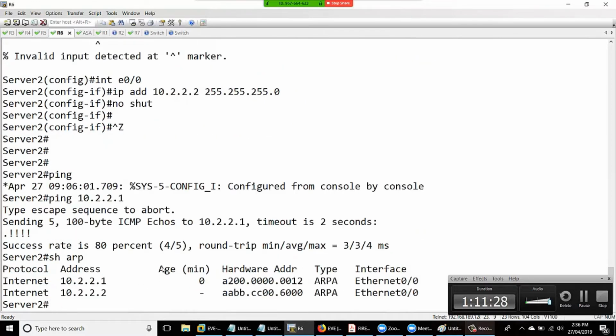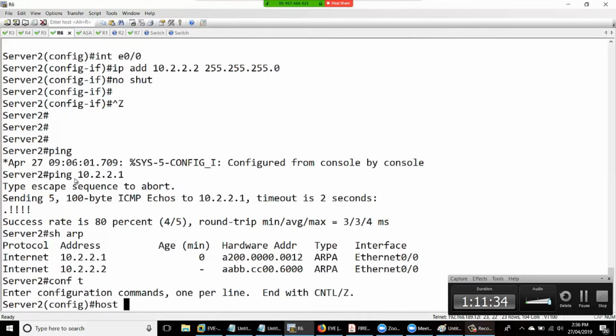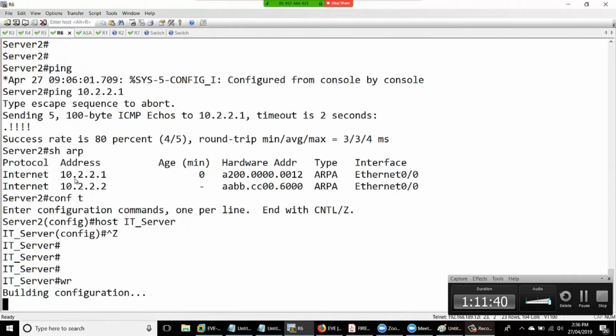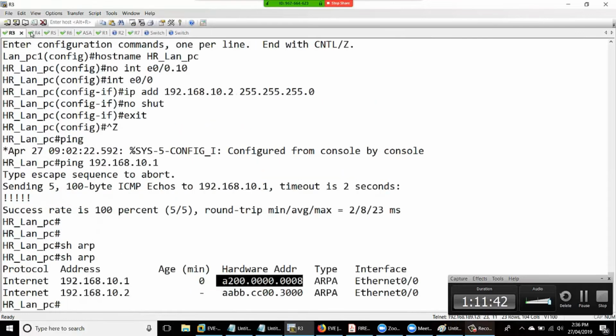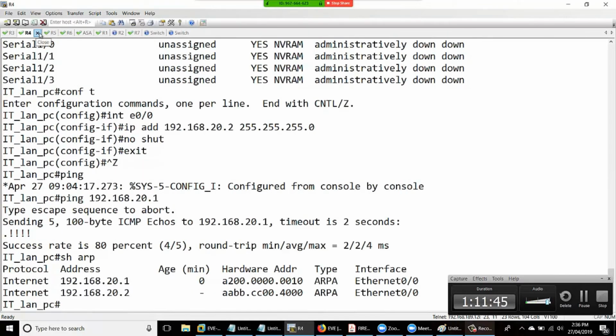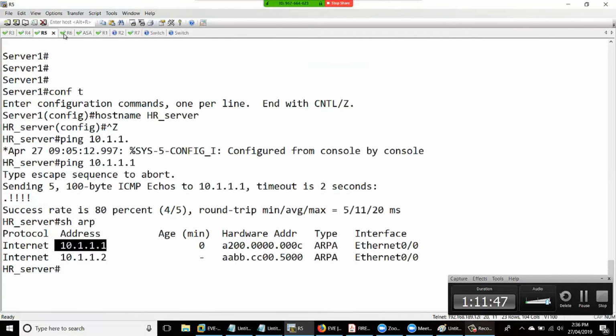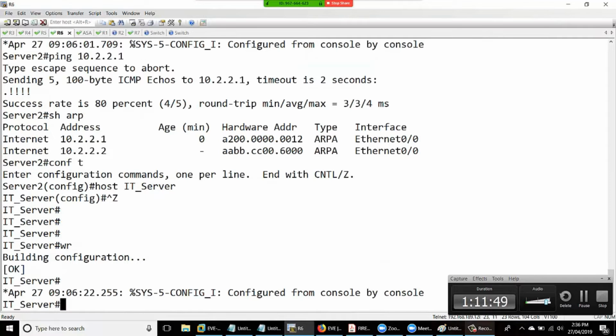See this again, dummy MAC address. Config T, host IT server. So 3 is HR LAN PC, 4 is IT LAN PC, 5 HR server, R6 IT server.